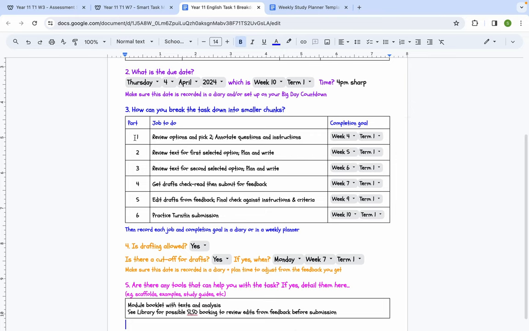So you should have already done steps 1 to 4 by now, but we'll just run through those quickly to show you how I've broken them down. That started with part number 1, which is reviewing the options available and picking 2 out of the 4, annotating the questions and instructions for little details that we're looking for. Steps 2 and 3, reviewing the text for the selected options, and then planning and writing. And then step 4, which you've just done, which is getting those drafts checked, read, hopefully, by a parent or someone else, and then submitting them for feedback.